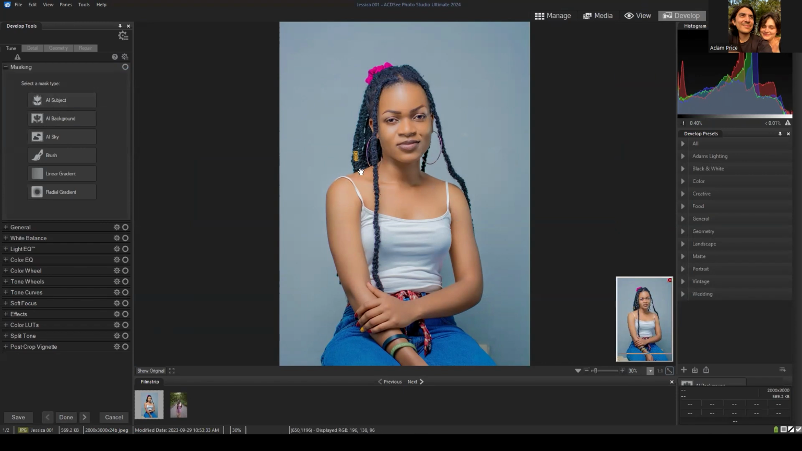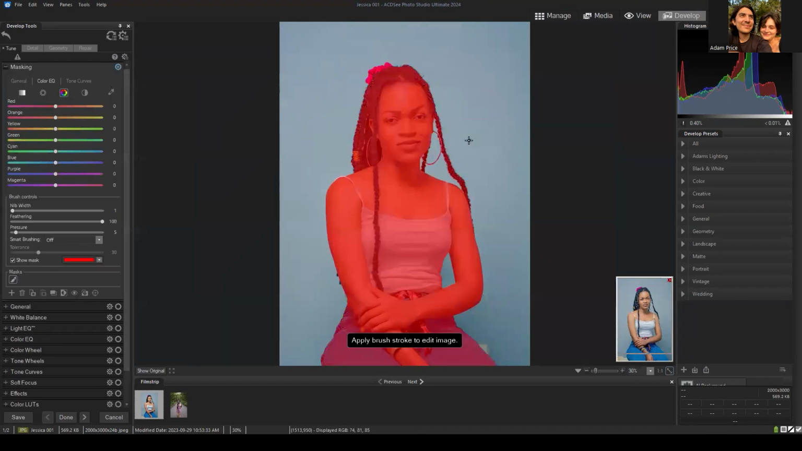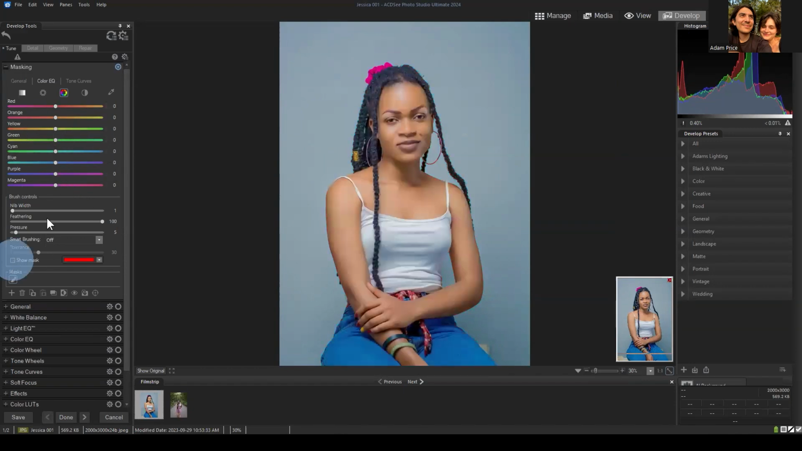So what I'm going to do is, unlike making a brush selection, let's just make an AI selection of her. And there it is. So once we have a selection active, masking pops up. You can see that my overlay is there. And let's make an adjustment to the blue jeans, right? We talked about that. So let's just turn this off for a moment. We'll change blue to purple. There we go. So purple's right there.